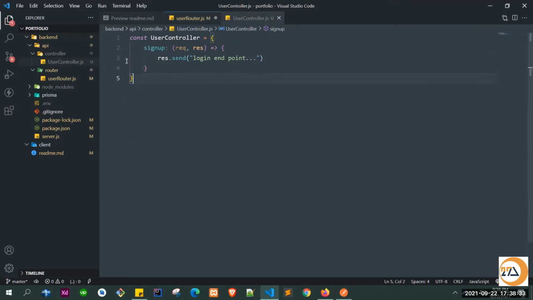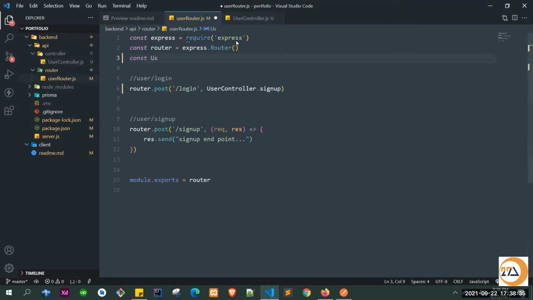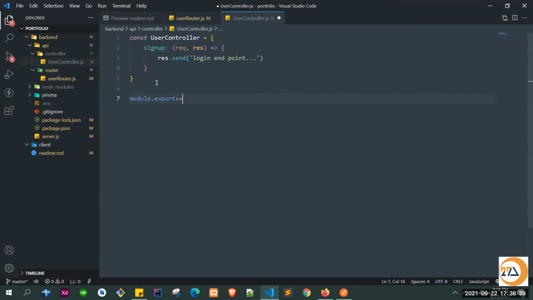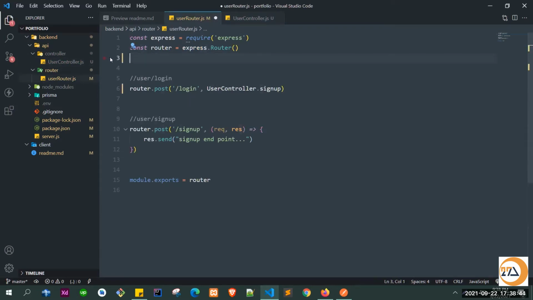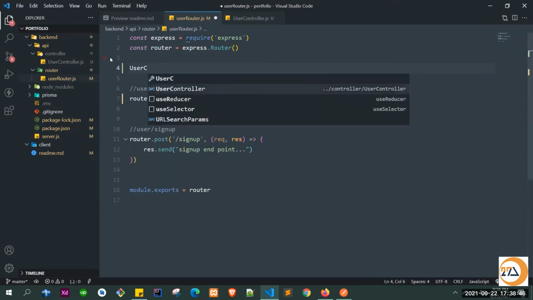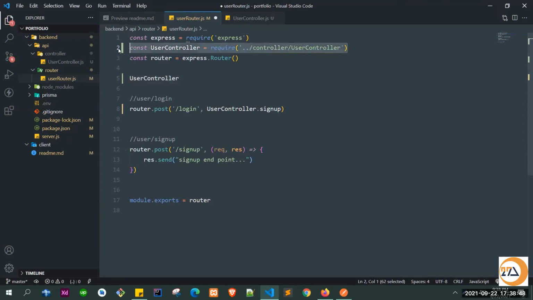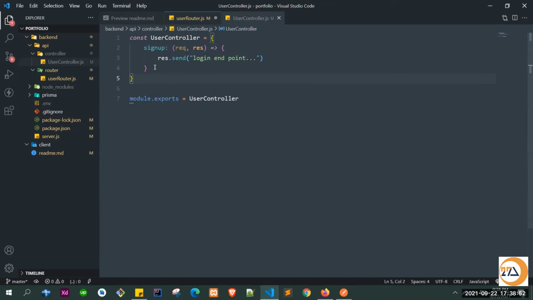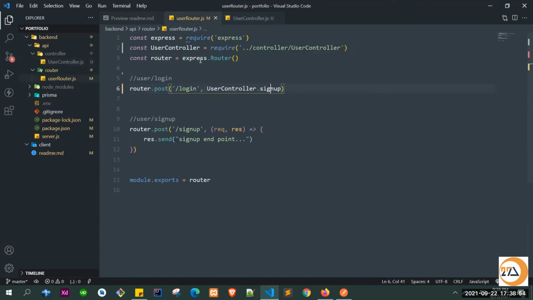Okay, so the thing is that we haven't exported from here. That's why it's not giving you auto suggestion. So we need to export it from here also. So module.exports, then we can write user controller. And after that, if you just start typing user controller, it will auto import for you. Okay. So now we can just cut it, and we can test whether it's working or not.